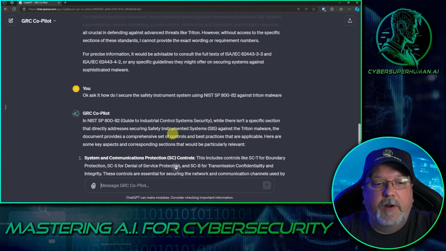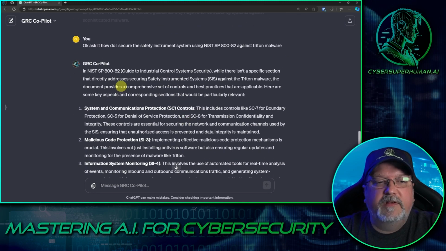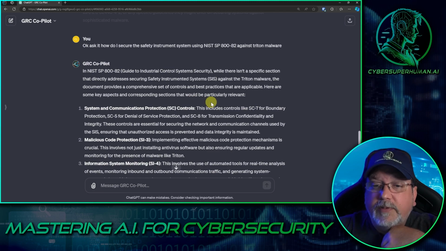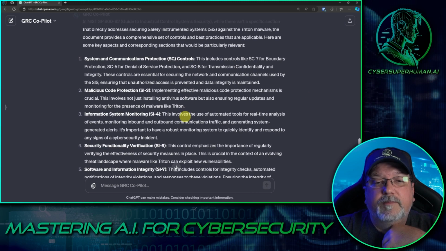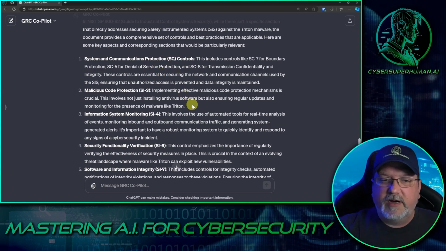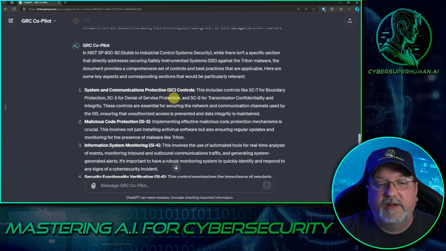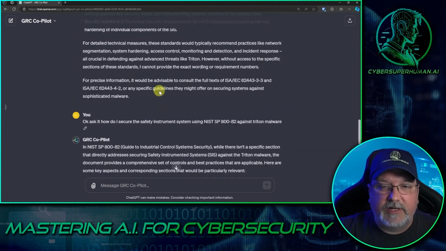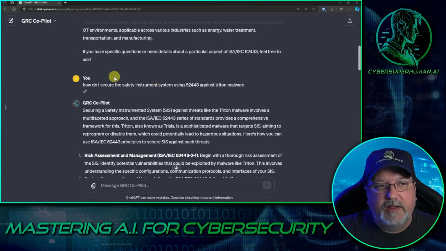All right, so this is pretty good. It says, while there isn't a specific section that directly addresses securing safety instrumented systems against Triton malware, the document provides a comprehensive set of controls and best practices that are applicable. Here are some key aspects. So it goes through that document, which is a very large document, and pulls out all the necessary information. So you can start to ask it questions based on the data.